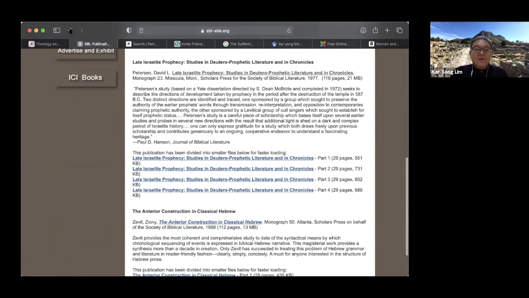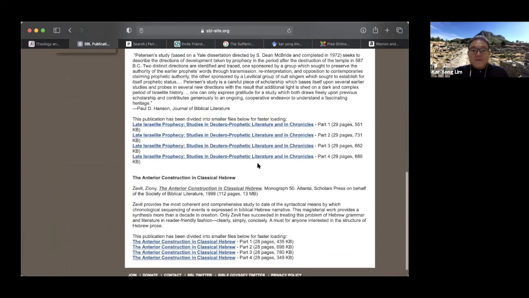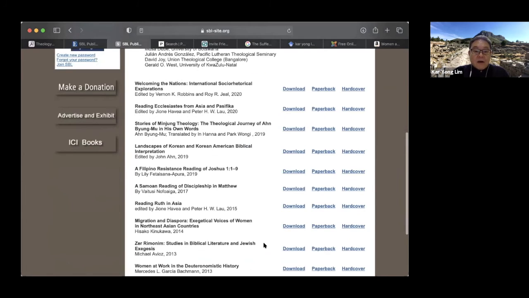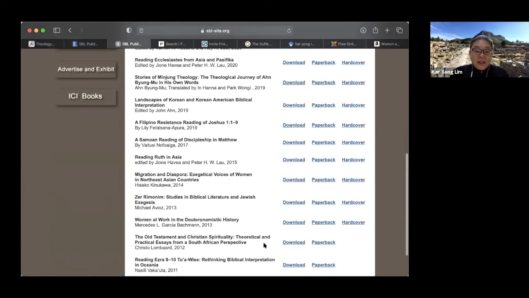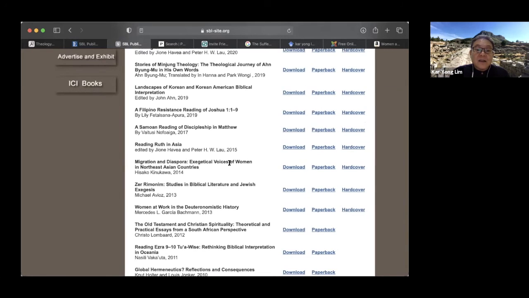So it's a matter of you plowing through one by one, like International Voices of Biblical Studies. Again, it has quite a number of books already. Our colleague contributed to it. I think, Elaine, the essay you contributed is here, right? Yes. Is it Reading Ruth? Few copies are.